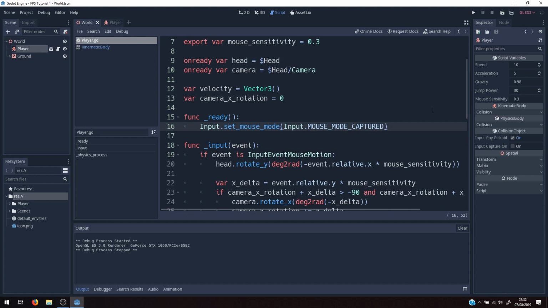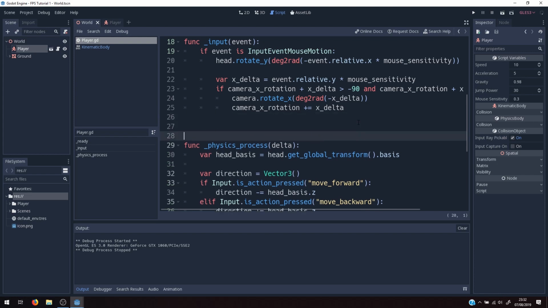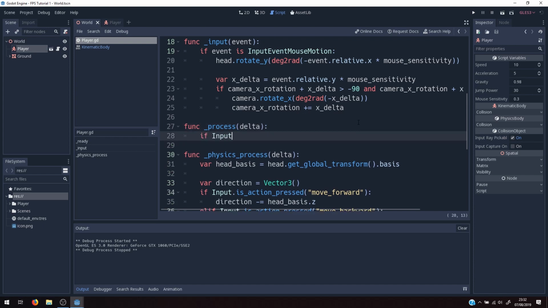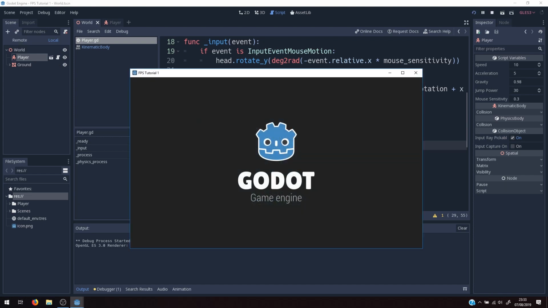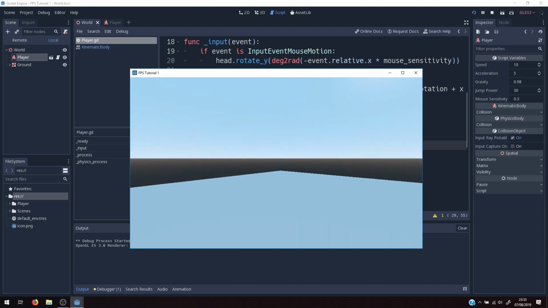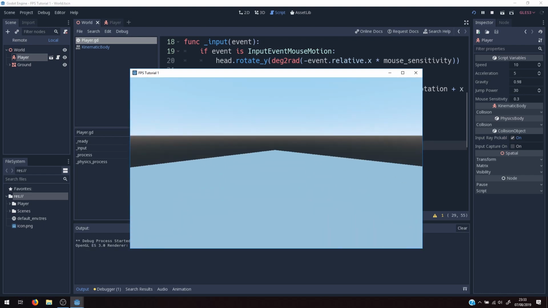Save that. We can also, in our process here, which we don't currently have, we can create one, func _process delta. We can say if Input.is_action_just_pressed, and we can say ui_cancel, which is the escape key by default, then we can say Input.set_mouse_mode visible. And that's just going to mean when we press the escape key, it's going to unlock the mouse again. So press play. You'll notice that our mouse cursor has gone from the screen. And now we can move as much as we want with our mouse, and it will never escape the window boundaries.